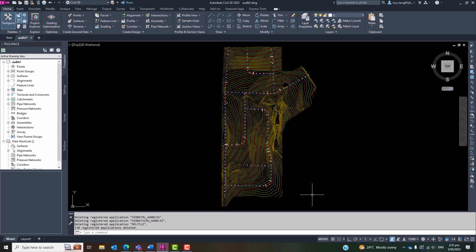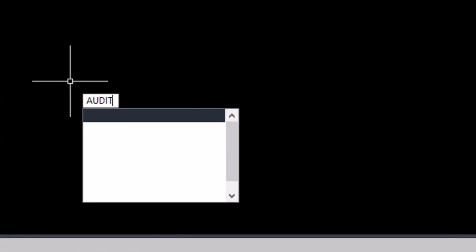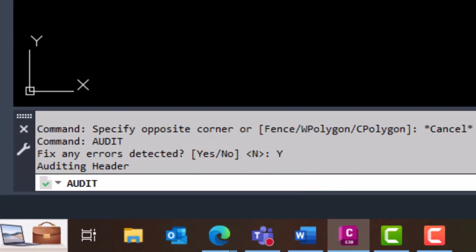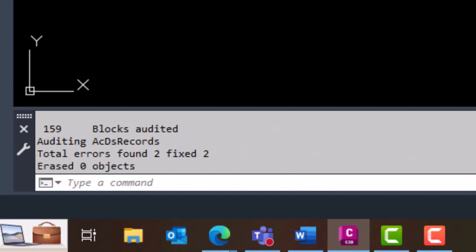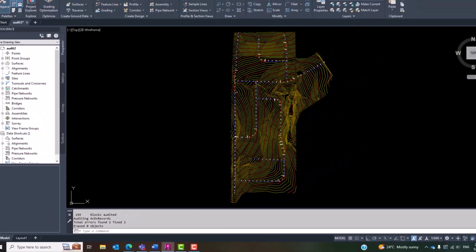The easiest way to launch audit is once again through the command line. Type audit and hit enter. In the command line, it will ask if you want to fix the errors. Type Y and hit enter. Next, we can use more basic commands to remove leftover objects.